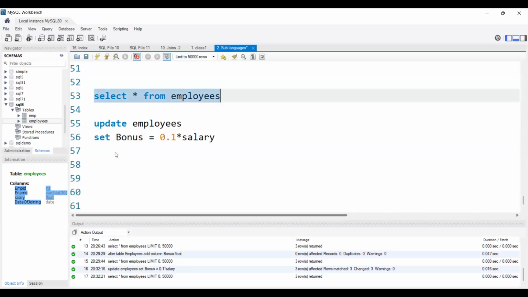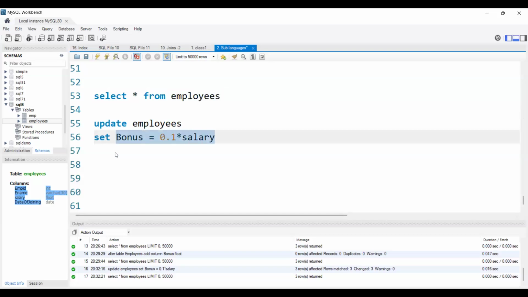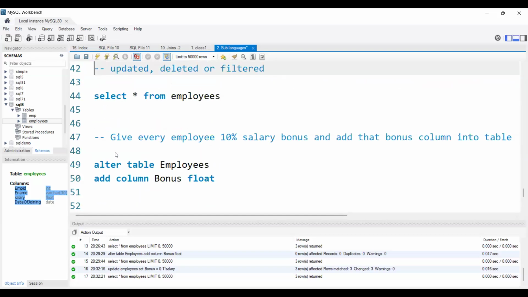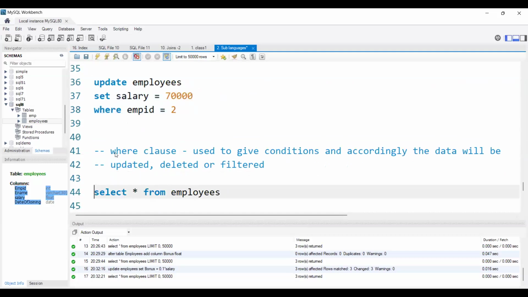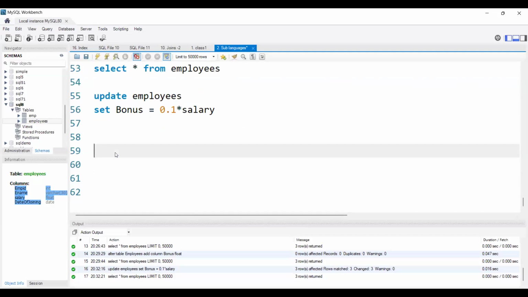So according to the requirement, we will decide whether to use where clause or not. But mostly we will use the where clause in real time. So we need to be careful. If we don't use the where clause, for all the rows we will get the same value, correct? Like that. So we need to be careful. This is about the update command.